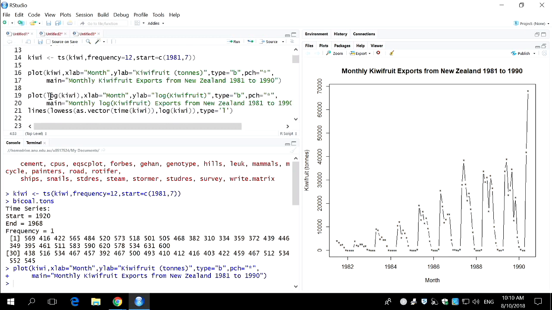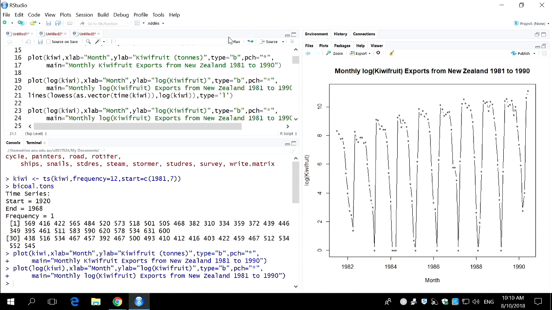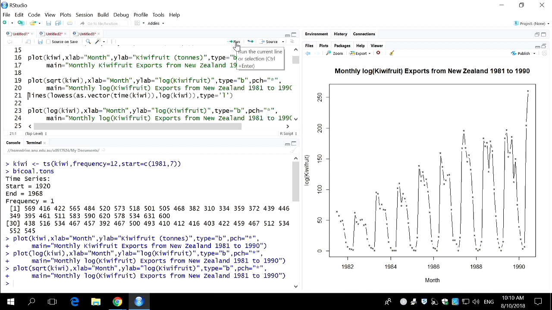Let's have a look at a plot of the log data. And you can try different things. You can try square root, I'll show you that. So there's the log data. If you put square root in instead of log, easy to do, you'll see it's still heteroscedastic, still growing a little bit in terms of spread. I didn't know at the start this was going to be log. You try a few things and you end up at log.